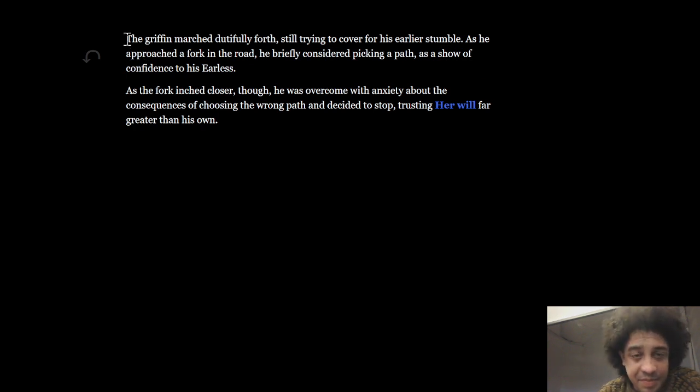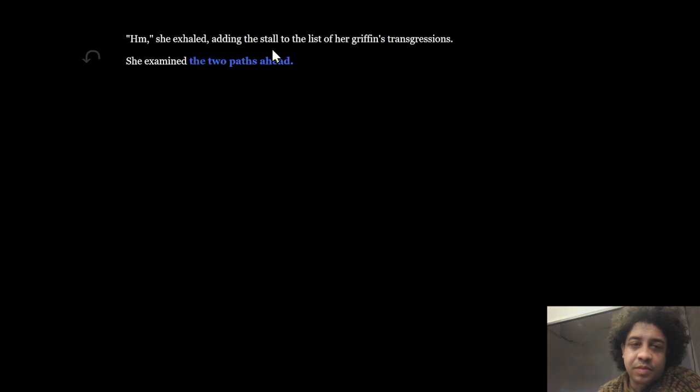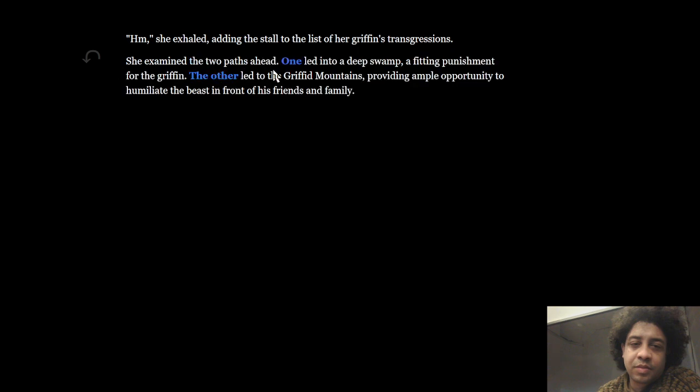The Griffin marched dutifully forth, still trying to cover for his earlier stumble. As he approached the fork in the road, he briefly considered picking a path as a show of confidence to his Earless. As the fork edged closer, though, he was overcome with anxiety by the consequences of choosing the wrong path and decided to stop, trusting her will far greater than his own. She exhaled, adding the stall to the list of her Griffin's transgressions. She examined the two paths ahead. One led into a deep swamp, a fitting punishment for the Griffin. The other led to the Griffin Mountains, providing ample opportunity to humiliate the beast in front of his friends and family. One or the other. The other.